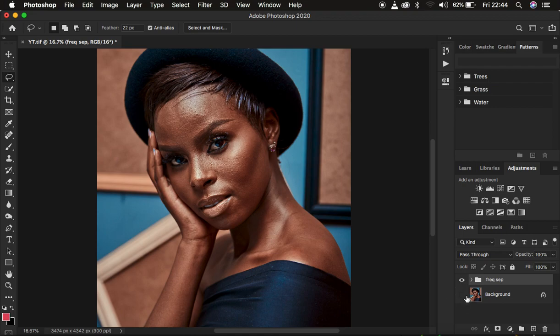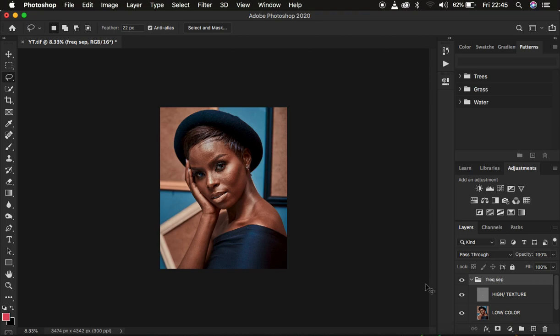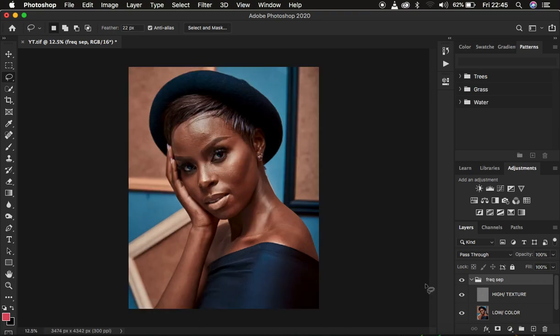So basically, if I turn off the background layer, you can see that we still have the same image, but when I open up the folder, it has been divided into the colors and the textures, and when you combine both, they make up the same image. So right now we are done separating the frequencies. We want to work on either the colors or the textures, and perfect them individually.